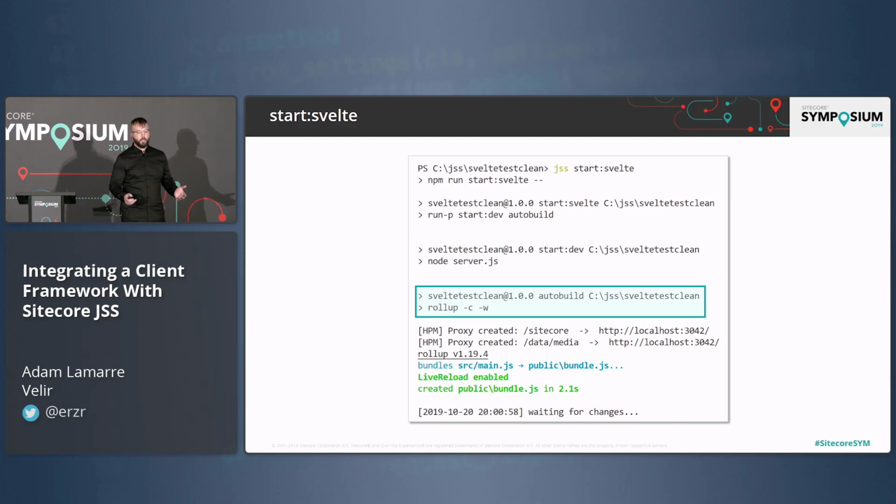I'm also running rollup. There's no webpack anywhere to be found in this implementation. So it uses rollup, and I'm passing a watch command. And rollup is giving us some live reload action at the bottom, and it's giving us some really nice build times as well. So four processes essentially start when you type JSS start.